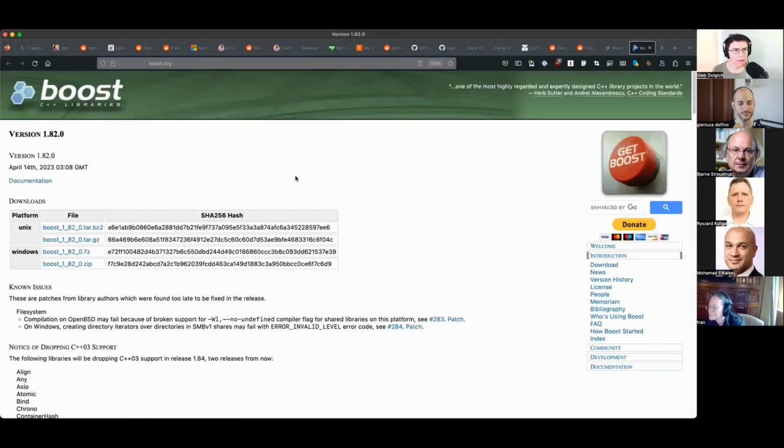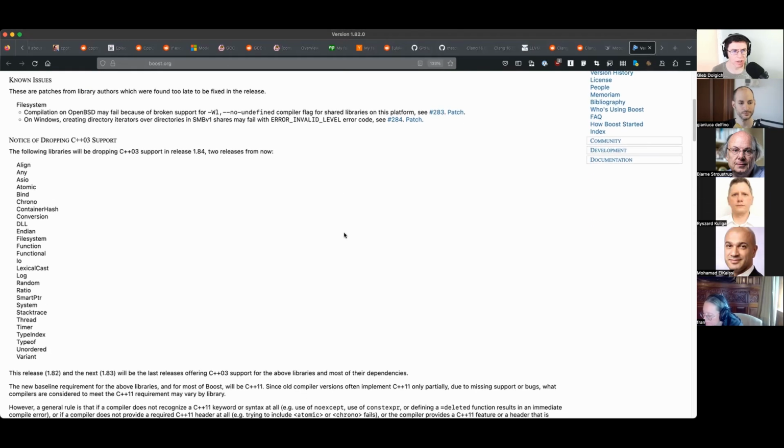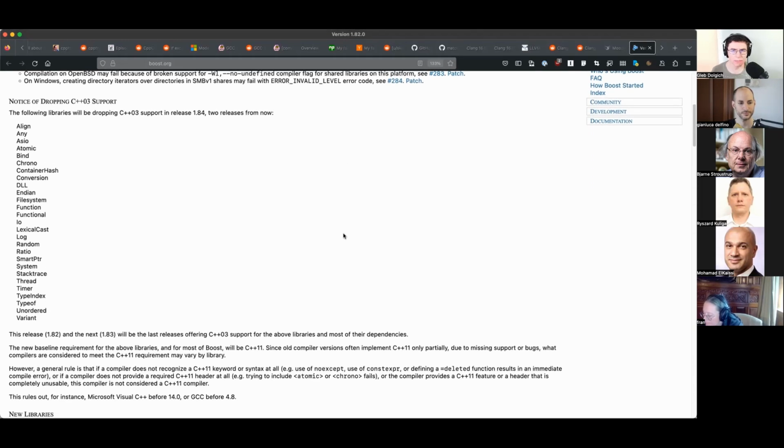Right. Boost 1.82 was released. Lots of updates, including libraries like ASIO, which is the go-to library for networking. Because, yeah, standard networking is probably not coming anytime soon. Interestingly, this Boost release and the next, 1.83, will be the last releases offering C++03 support for many of the libraries. About time, I'd say.